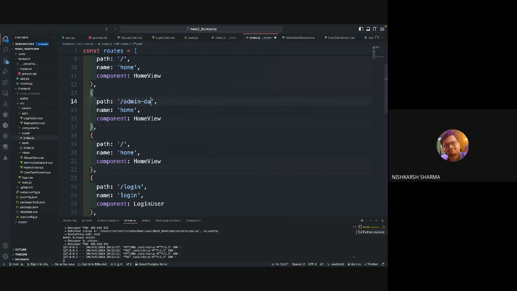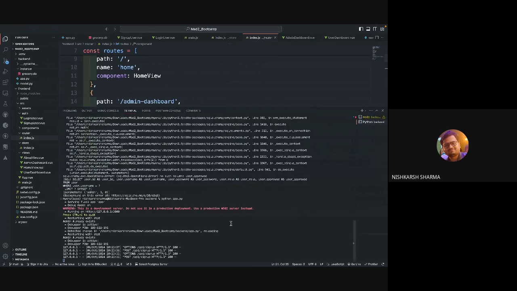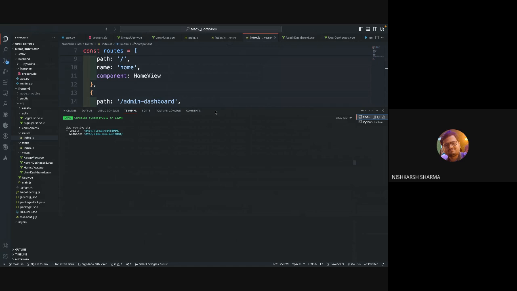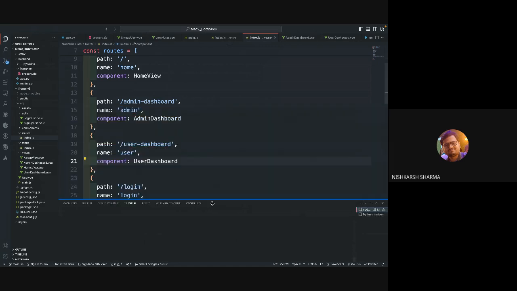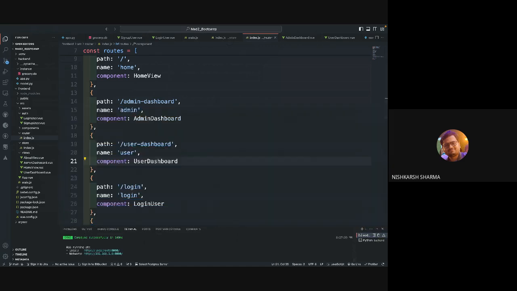Admin dashboard, user dashboard. So we have created these 2 pages. Now we will look into the things regarding route guarding. Okay, there is no error. So how you can implement the route guarding part is, first thing.